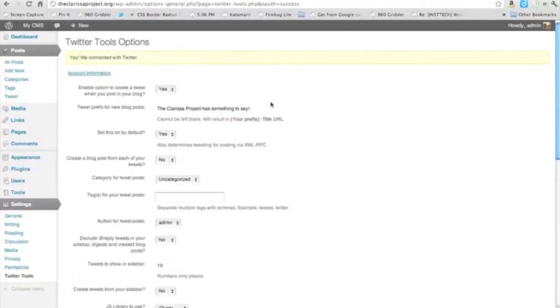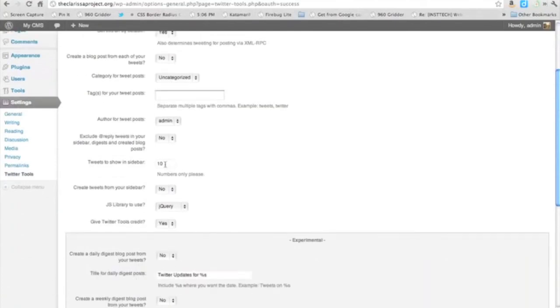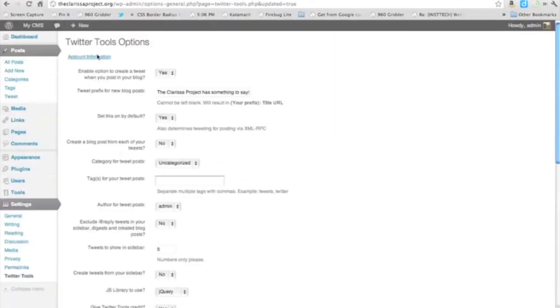You can choose whether or not you want to have a tweet written every time you post to your blog and what you want that tweet to say. You can set it on by default, which I do. If you want, you can actually have a blog post created from your tweets, but that's up to you. That's probably not very useful for DS106. It might be for some other applications of WordPress. And if you want to have tweets show up in your sidebar, you can choose how many. So I'm going to say I want to put 5 tweets in my sidebar, and I'm going to update my Twitter Tools options. So let's see if this worked.